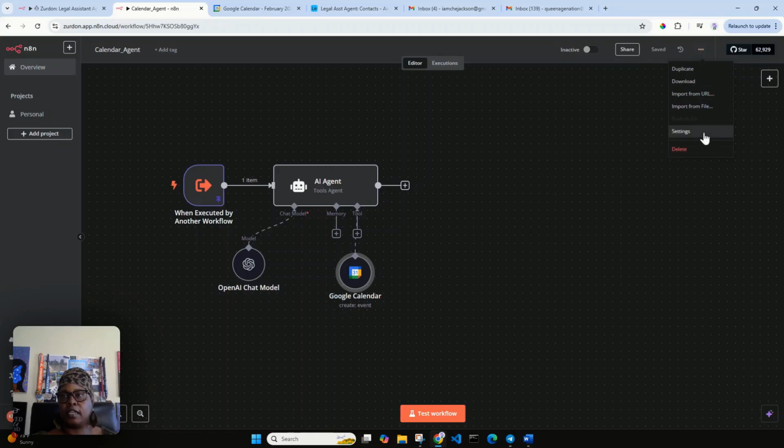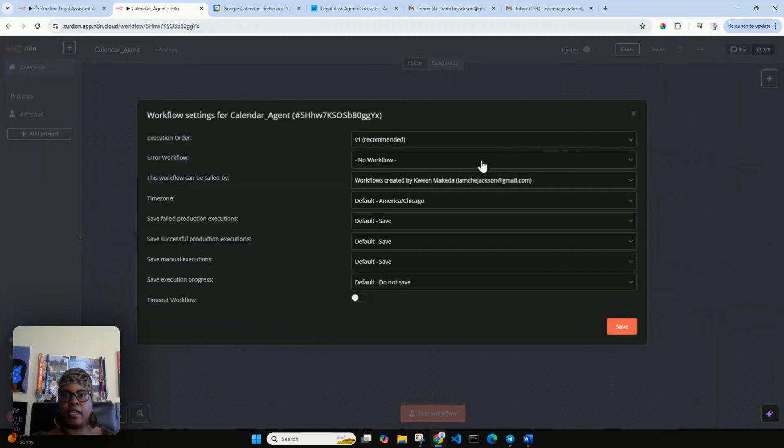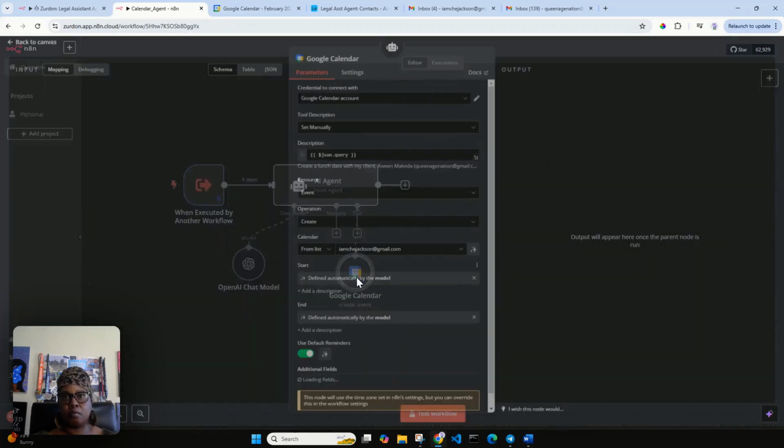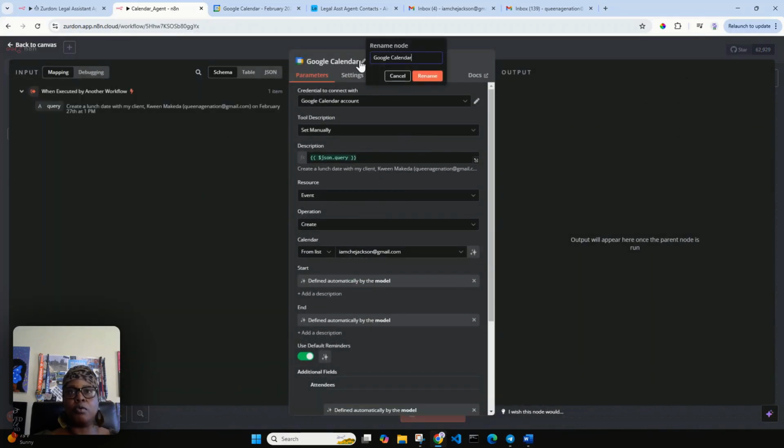Right here in settings, this is where you can find how to change your defaults. Okay, you see time zone. The default is Chicago because I made it that. It's the drop down. You just choose what your time zone is depending on where you are. Oh, there's something else that I want to do. Let me go in and I want to rename it to create event. Okay.